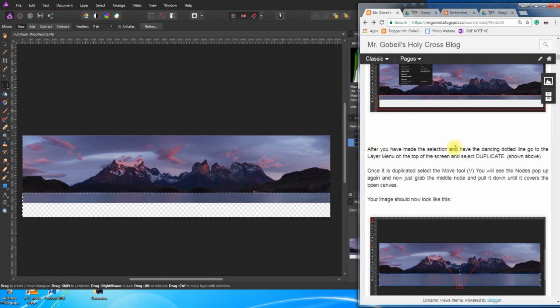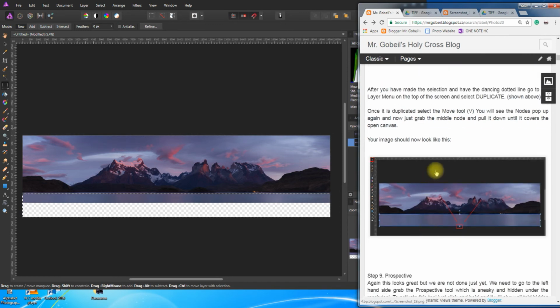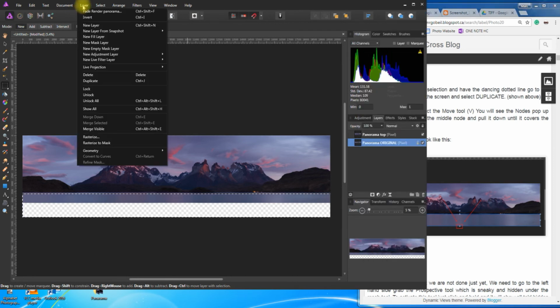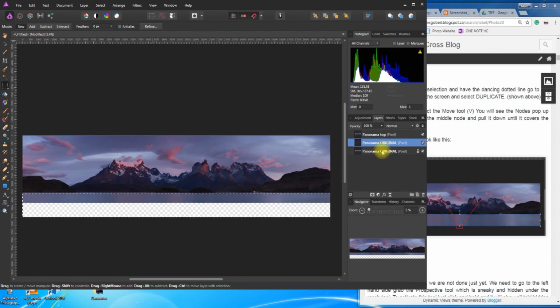After you've made that selection and you have the dancing dotted lines, go to the layer menu and duplicate. And that's shown above as well, because it's the same as the previous step. So layer and then duplicate. Perfect. You should see a new one pop up. Again, don't be confused. If you look at the little preview here, this one is really big, and remember we locked the original. So this one that went in the middle is actually the bottom.